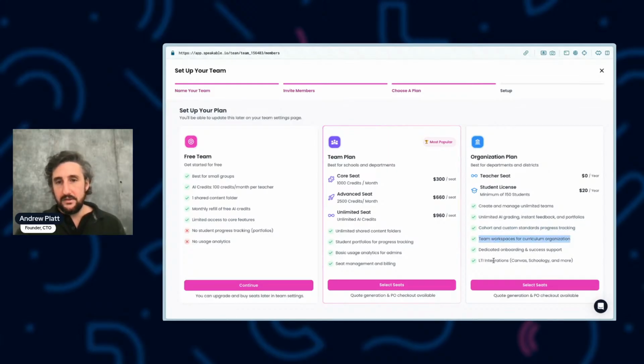Mentioned team workspaces. You will have dedicated onboarding and a customer support specialist. So I actually work with customer success. So if you did get an organization plan, we'll probably be doing an onboarding soon. And finally, this is often something that's really important for organizations, the integrations. So with the organization plan, you'll get access to the LTI integrations, which are Schoology, Canvas, and many more. So something like Moodle, Blackboard, etc.